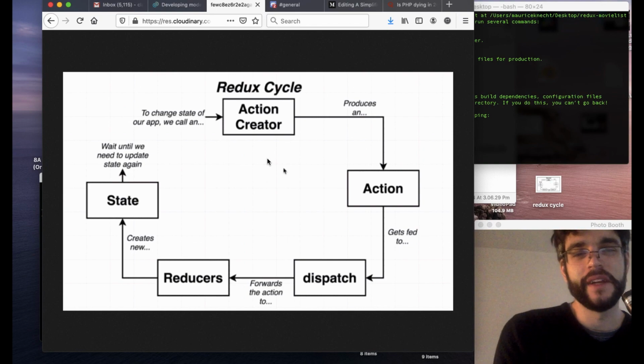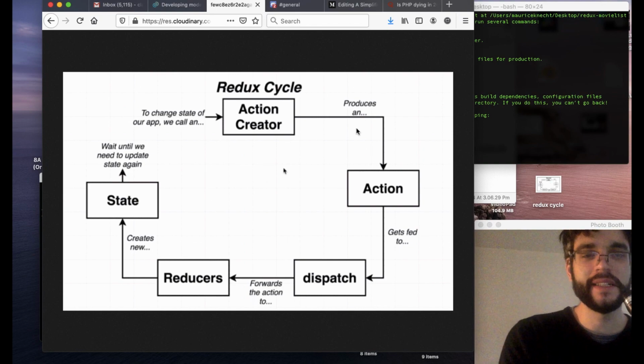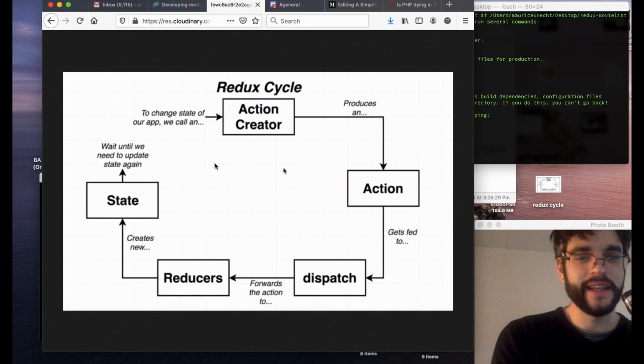So now that we understand why we should be using Redux, let's look at the Redux cycle. So basically, how does Redux work? How are we implementing it? And again, this circuit here that we have is another demonstration of why Redux is powerful.